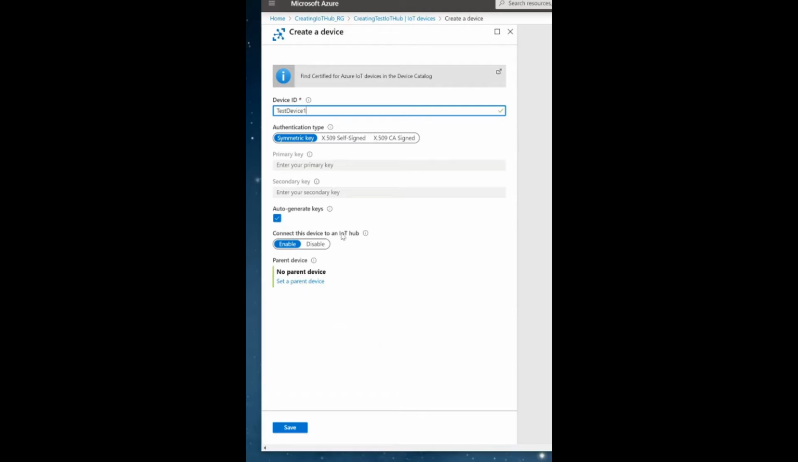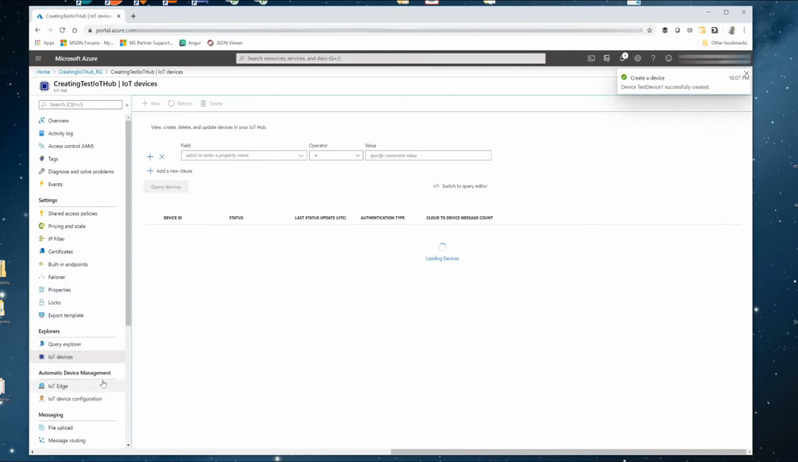You want to keep the Connect this device to an IoT Hub selection enabled so that it is connected to this hub. And finally, you can select the parent device if you have a hierarchy of devices. We will not set this right now. Click Save when you've entered all the information and the system will register this device with this hub. After a few seconds, you will see your registered device appear in the list.